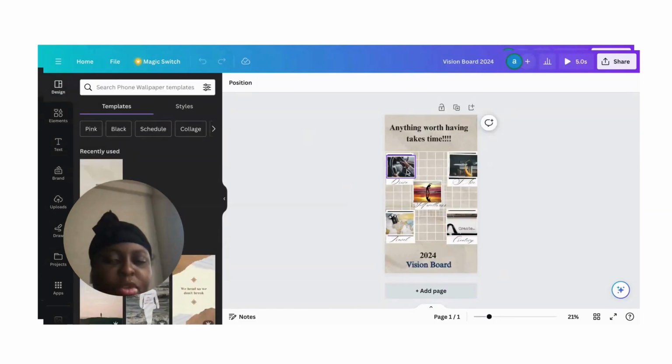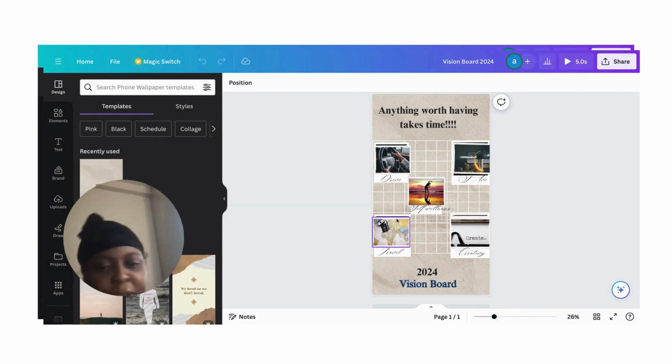See? So I just wrote the quote, anything worth having, in 2024. And like I said, you can't really see it, so I have to do it. Okay. So like I said, I wrote at the bottom: drive, because I want to drive. Save, I want to save.